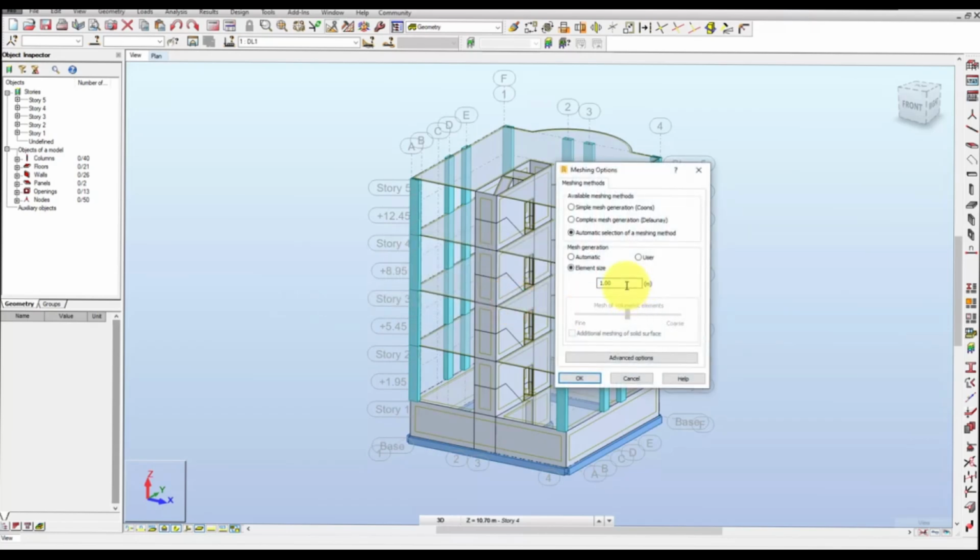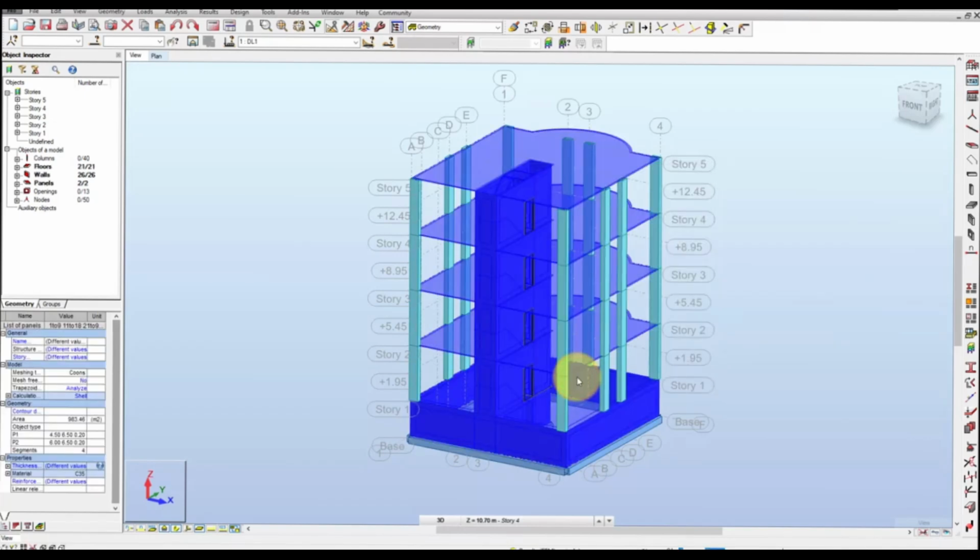From here, you can modify the mesh development algorithm via several parameters, such as meshing methods and mesh generation. In the mesh generation group, select element size. In the field, enter 0.40. Note that the units here are set to metric. Click OK. Next, generate the mesh.